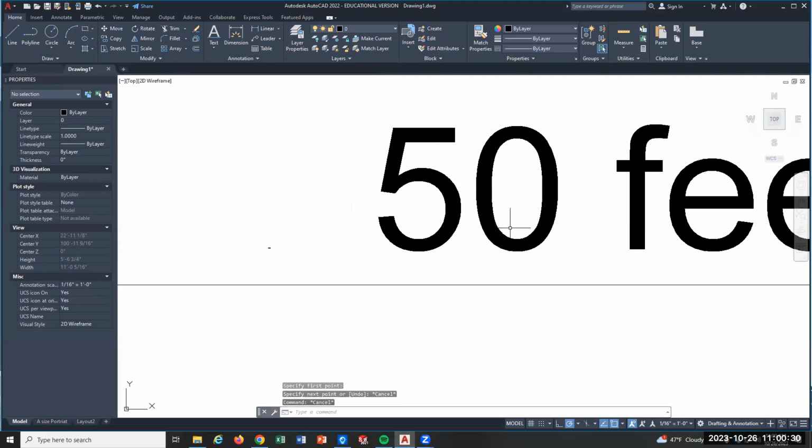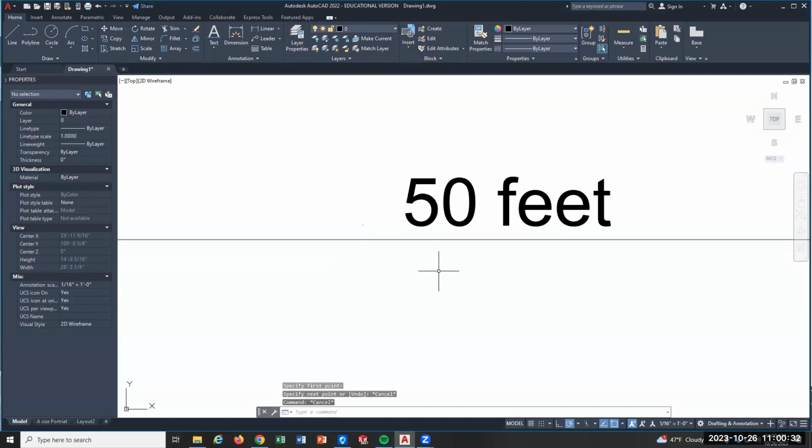Now all the text that I place will be the right size, because I have this going and I'm using annotative style for the text. When I go with text style, it's not letting me choose. Like it's an option, but it won't be applied.